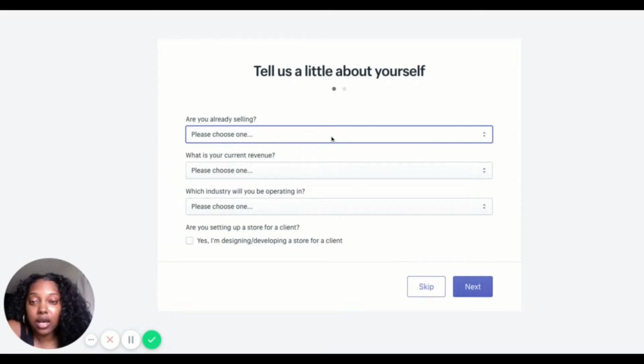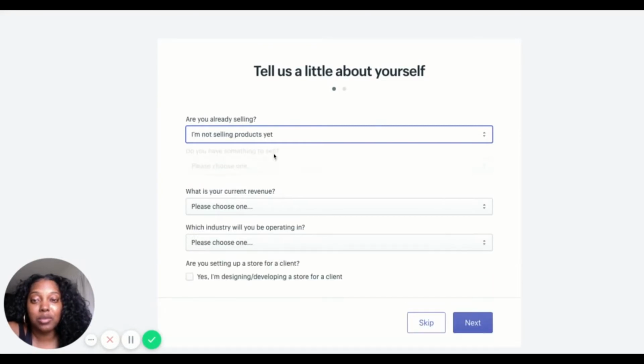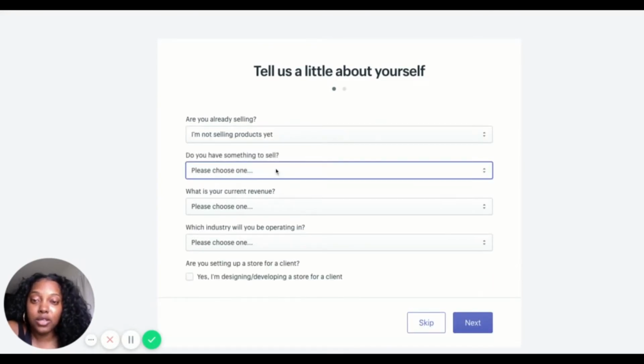So for me, because most of you are not already selling, I'm going to go with I'm not selling any products yet. Or you can put I'm just playing around. Or you can put I'm selling just not online yet, basically. So I'm just going to put I'm not selling any products yet. Do you have something to sell? Yes, I have a product. I'll be ready to launch in a few weeks. So I'll do that one.